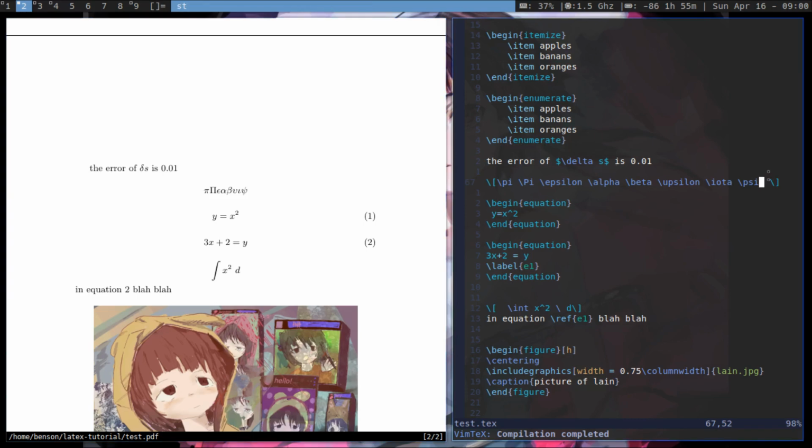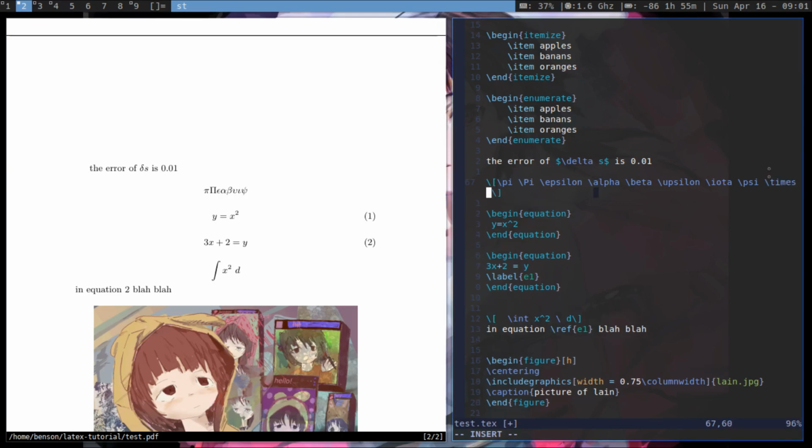Some other useful symbols that you might want to use are times. There's also cdot, and div. I rarely use div. There's not equal, less than or equal, and greater than or equal. And there's also plus minus. Those are some of the common ones that I personally use.